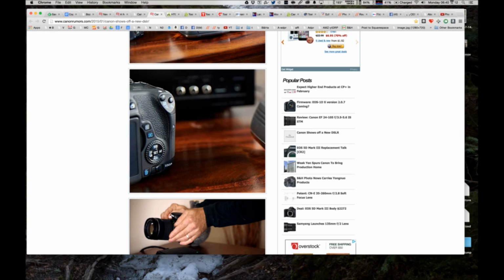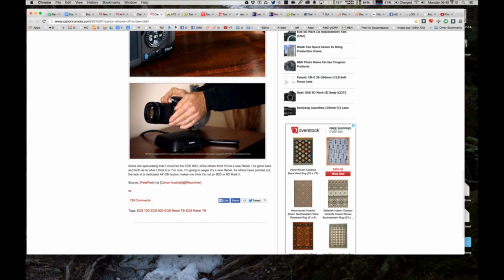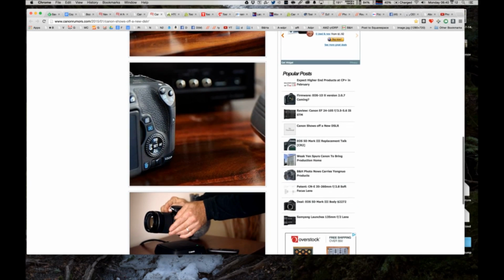Is it a mock-up? Some people have suggested it's just a fake camera that is never going to be released and is just being used for these examples. I don't know. I keep going back and forth because I really would be surprised if they put a top LCD on the T6i. I don't expect an 80D anytime soon. Maybe in the fall. But it's just awfully early for that.